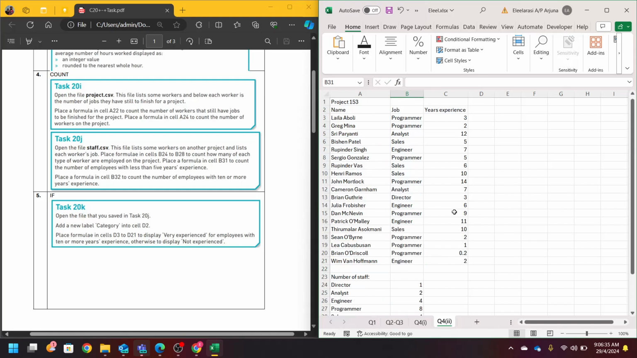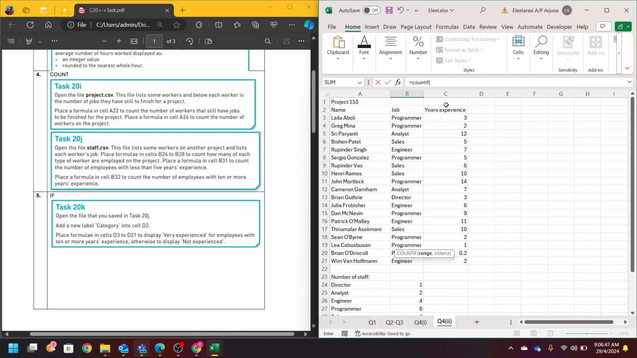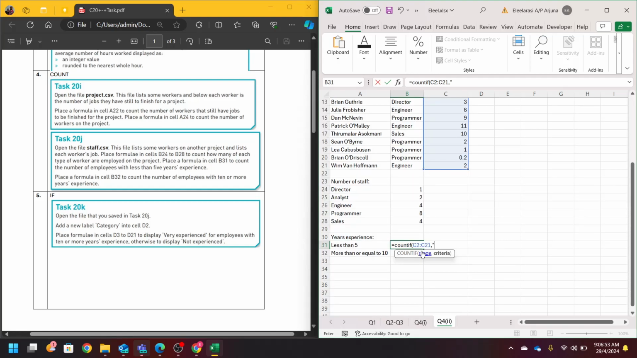Then for experience here, so we're going to use this. We're going to calculate how many of people here, how many of them got less than 5 years of experience. So again, count if, highlight this, comma. The criteria now you're going to type, so you must have a quotation mark. Less than 5, close bracket. So I'm going to put absolute referencing for the range and then paste. The criteria here we're going to change more than or equals to 10. Save. This is what you get.